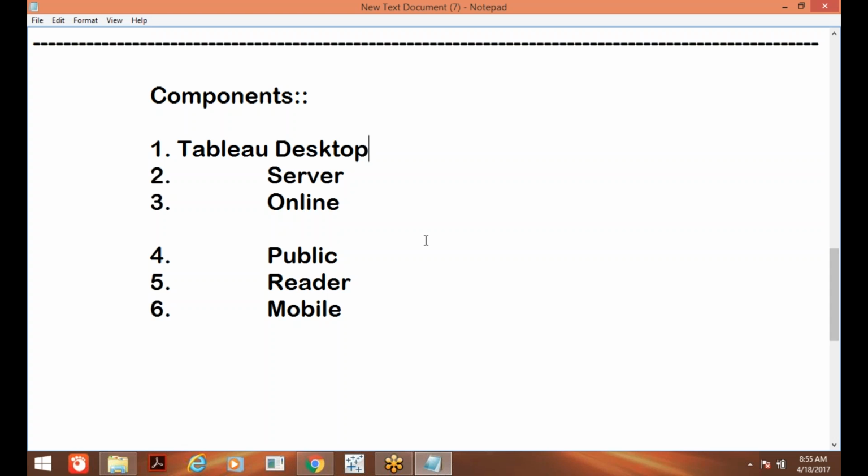But actually, our entire course will be in Tableau desktop only. Here we are going to cover 100% of Tableau desktop. And here we are going to cover just 10% of Tableau server. How to log in, how to save your data, how to get the data. That's it. Clear? So these are the Tableau components.